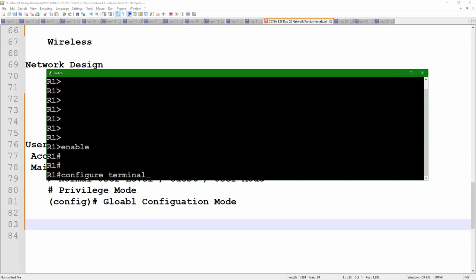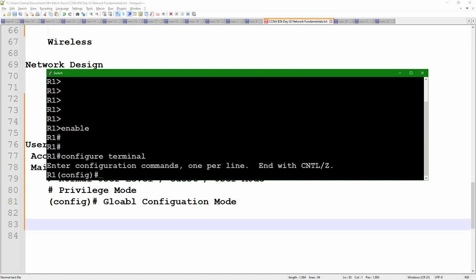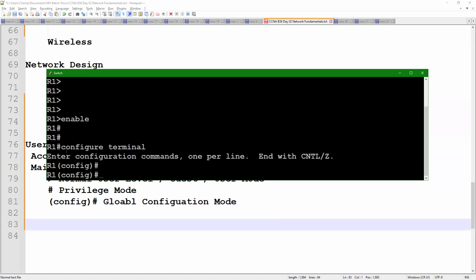I want to configure the terminal. That same command. So you can see it is saying what? Entering the configuration command, one per line. And anytime you can end with the Control Z.